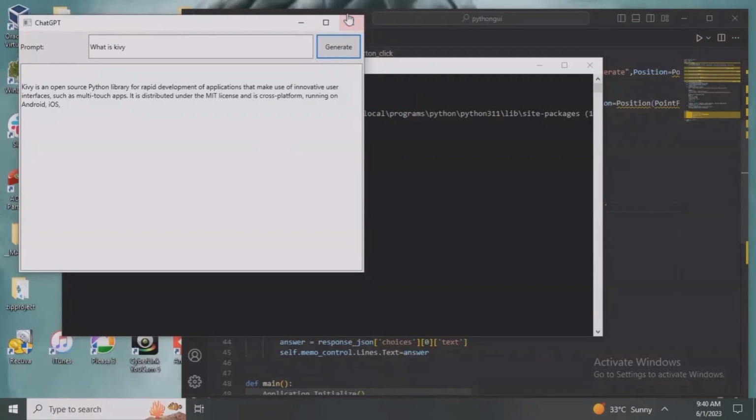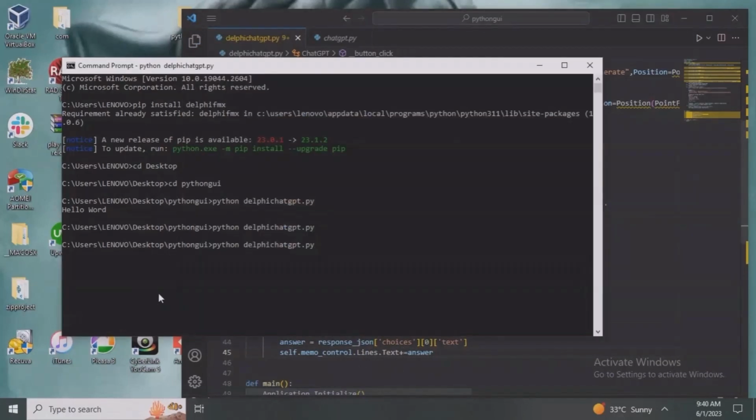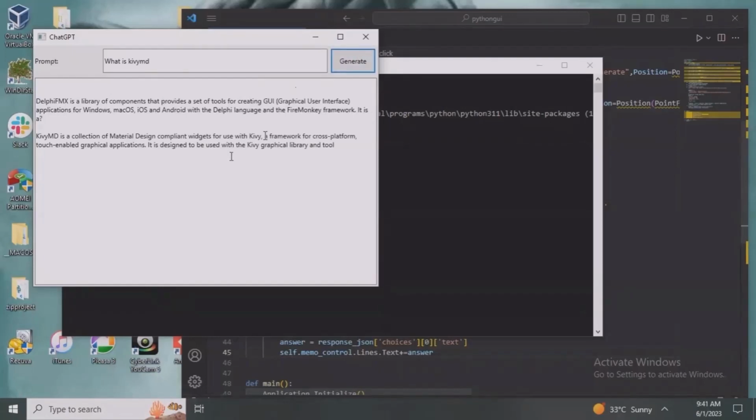Okay, what if I want to keep both things, for Kivy and Delphi? For that I just have to add a plus before memo control, so it keeps the previous text of the memo control and adds the new response. So we can show multiple responses from ChatGPT. When we click on generate, it shows about DelphiFMX. And let's ask what is Kivy MD. It's not erasing the previous answer and keeps both.